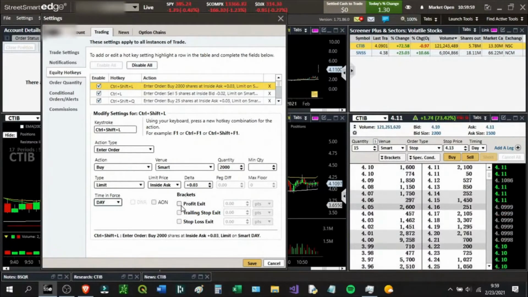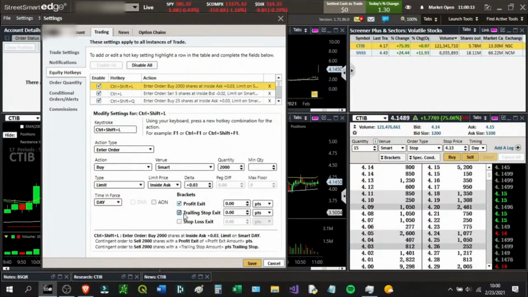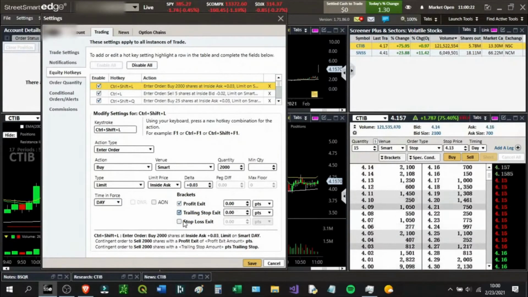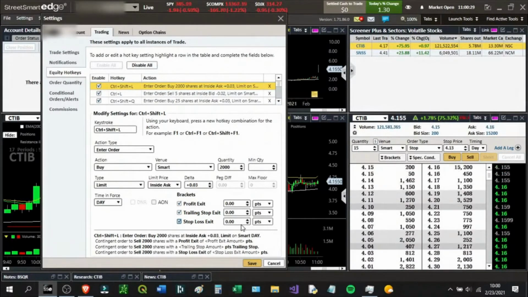But brackets, profit exits: if you want to take profit, let's say every 10 cents, you want to set up a bracket that's going to take profit at 10 cents. You can do that. Trailing stop: let's say you're following the price by 10 cents or 20 cents, you can set up a hotkey for that. If you want to do a stop loss, that'll let you put a stop loss in below. Let's say you want a stop loss at 20 cents, if it goes down 20 cents, give me out. You can do all of that with hotkeys.